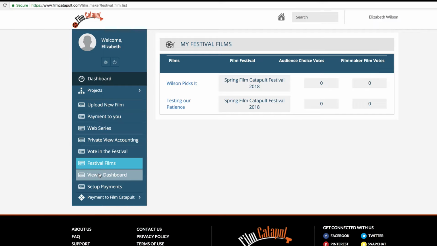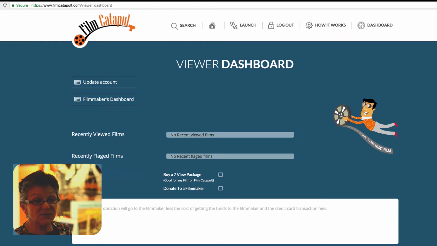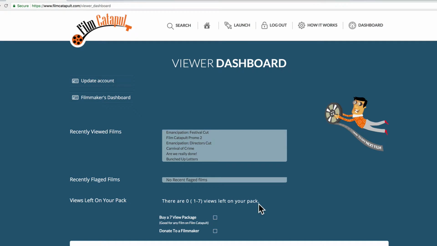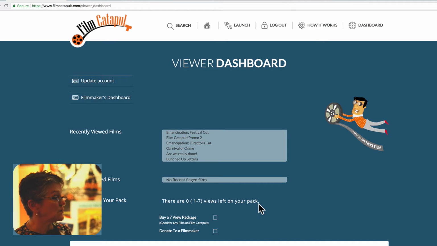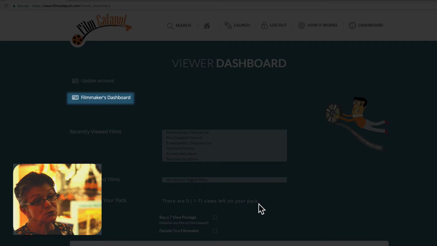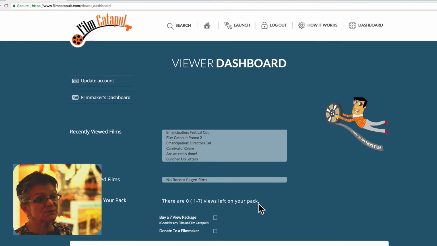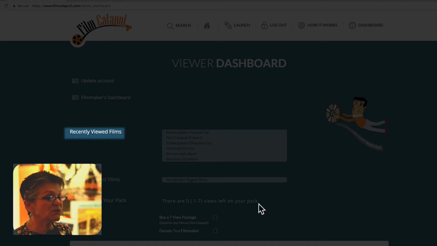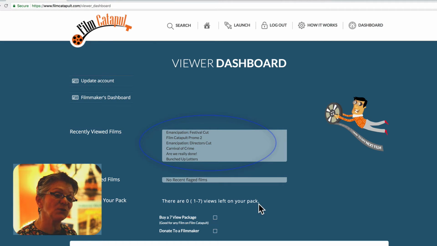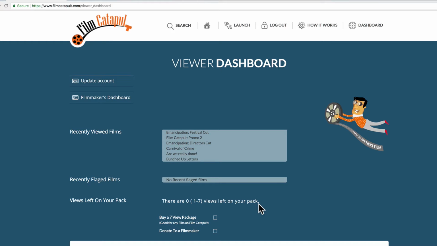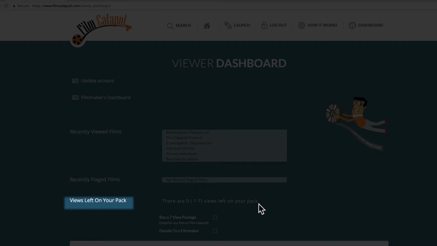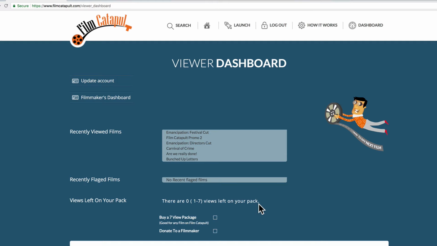A filmmaker is also a viewer, and the filmmaker has a viewer's dashboard. So we click on this tab, and it takes us to the viewer's dashboard. The viewer's dashboard allows you to update your account. It allows you to go back to your filmmaker's dashboard. It shows the films that you've recently seen, so you can follow what your own activity on the site has been and where your own interests have been. Recently flagged films, and then of great interest, I think, is the films left on your pack.